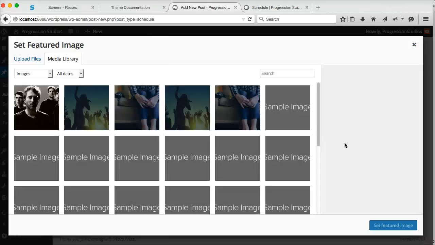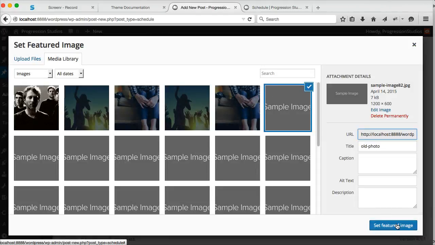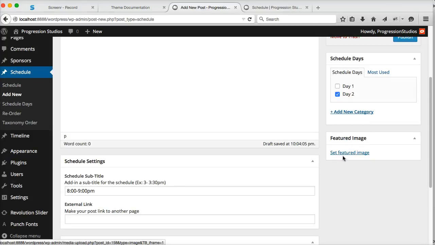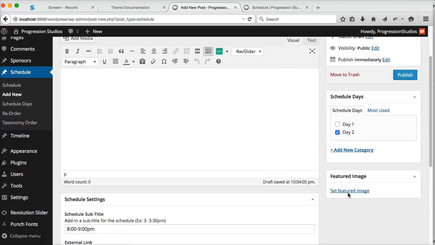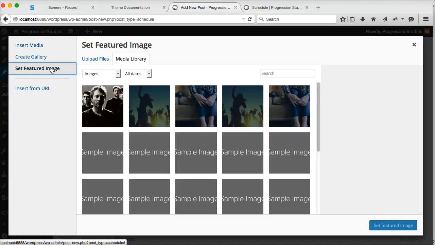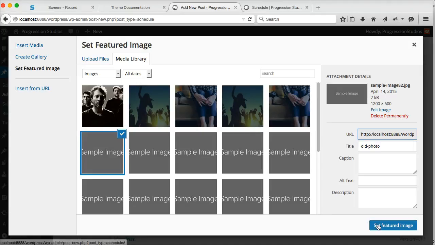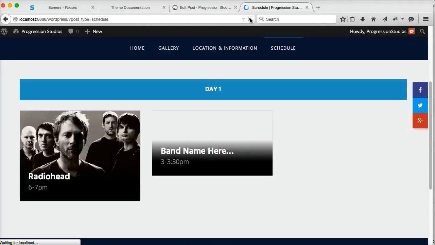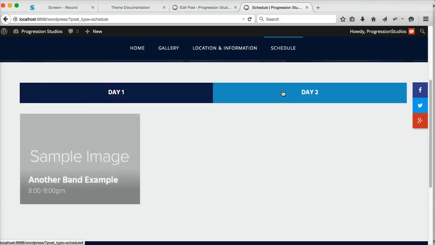And let's set a featured image. And this time I'm just going to use a sample image. So I did it from this section this time, but it's the same steps either way. Just go to Add Media, Set Featured Image, select your image and set it. Publish that, and let's refresh it. And you'll see you have now day 2 and day 1 set up.